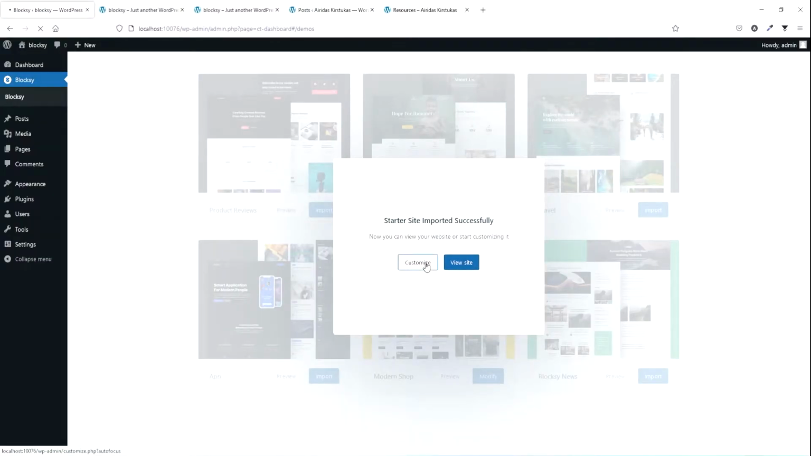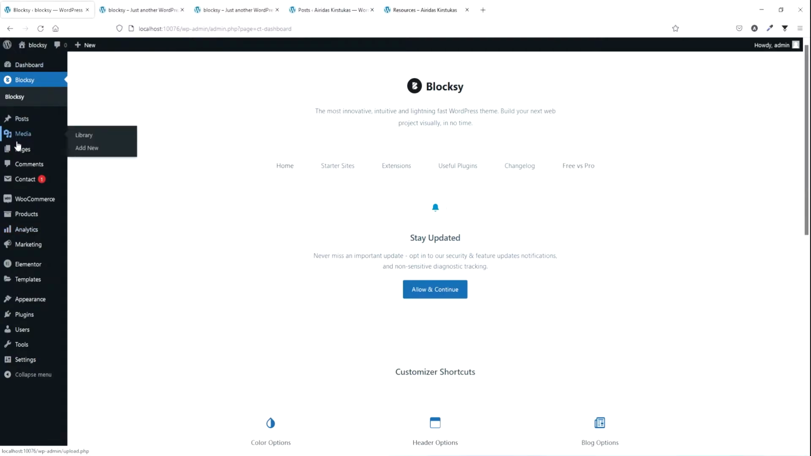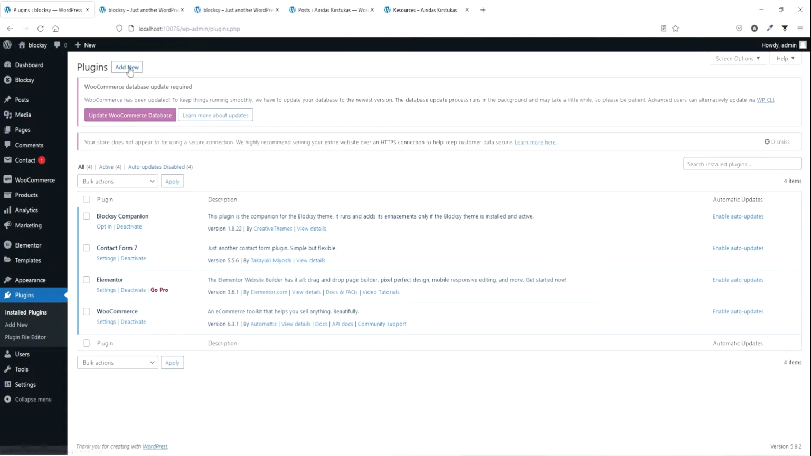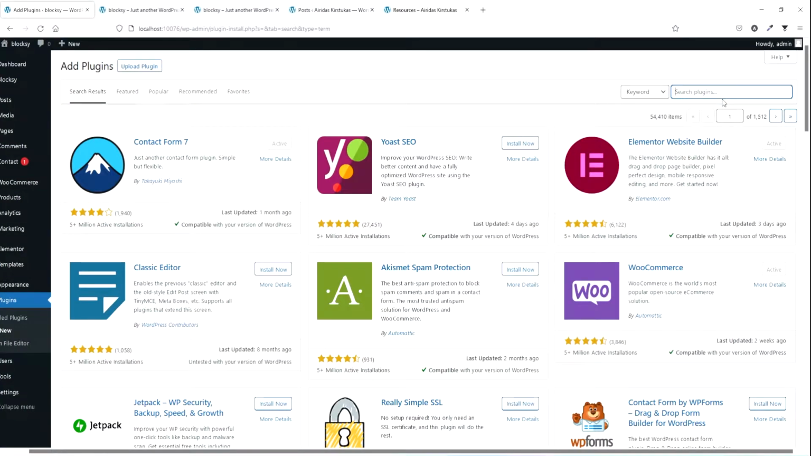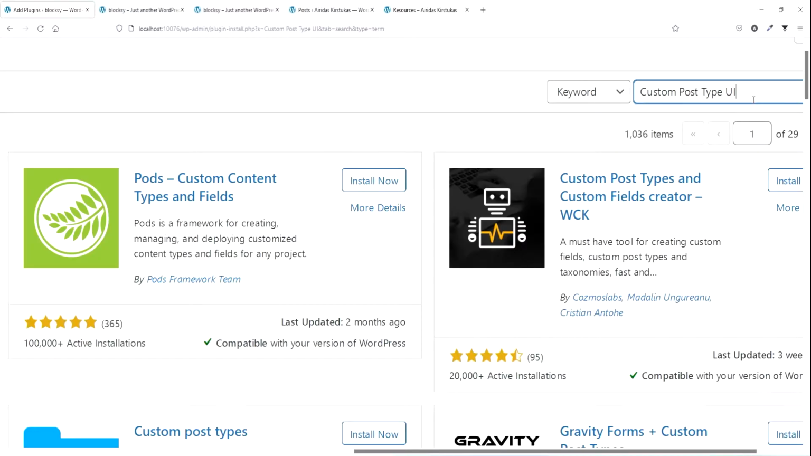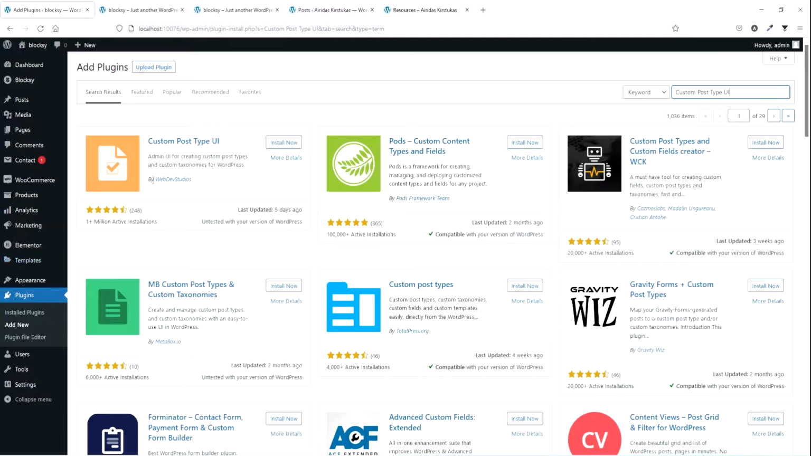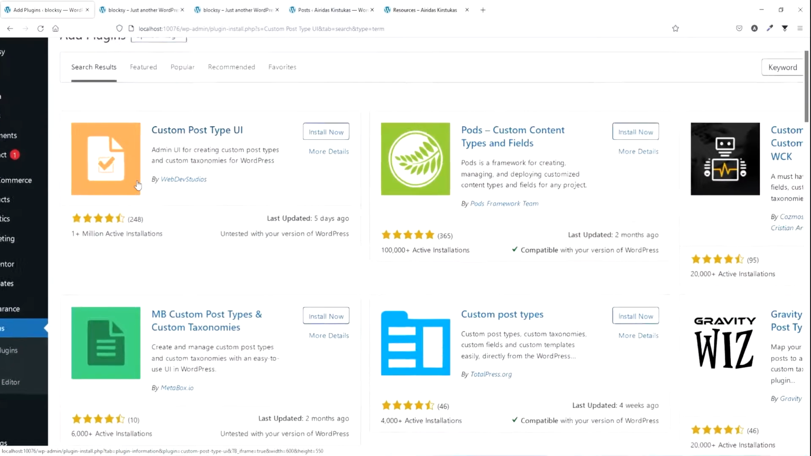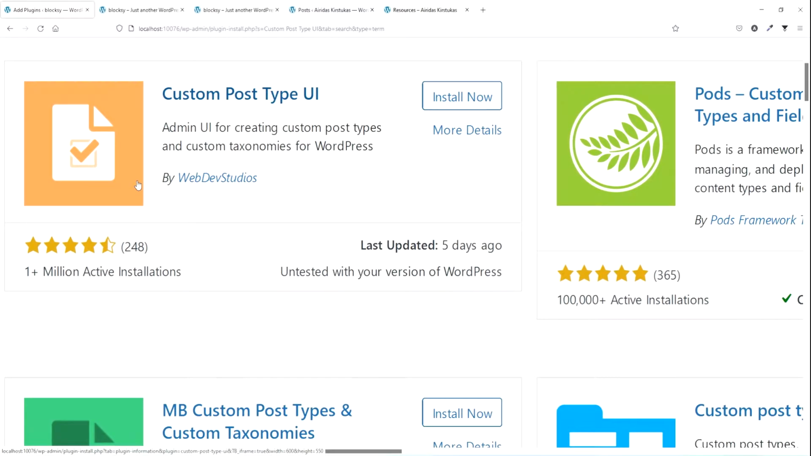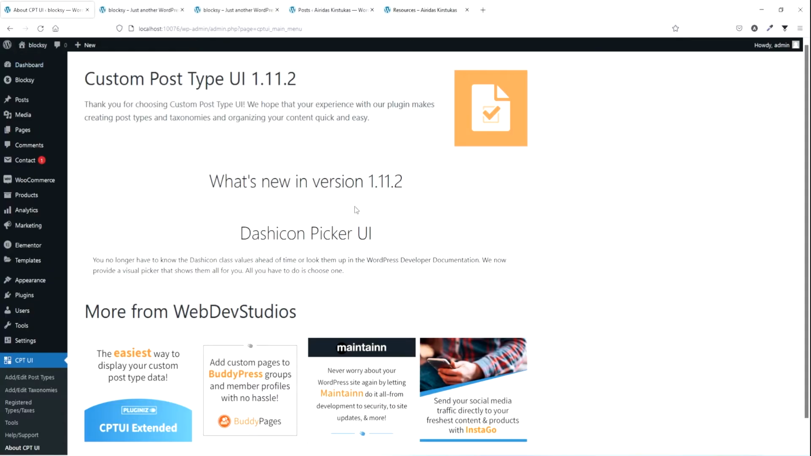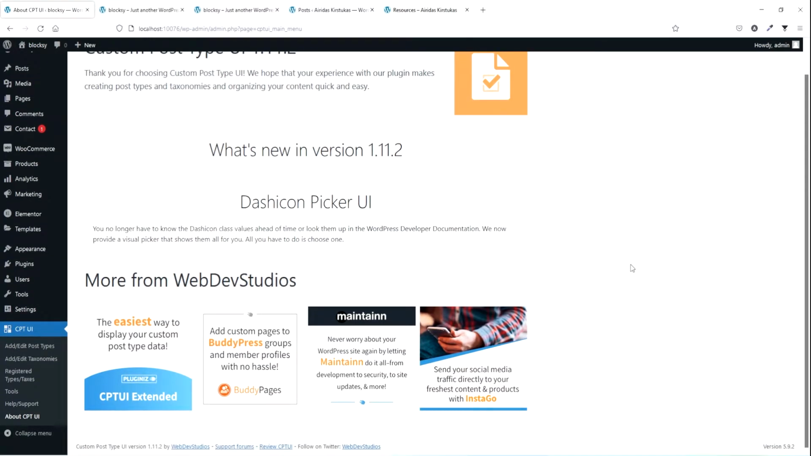So we are in the Blocksy dashboard, and we need to go to Plugins and Add New. We're going to search for the plugin Custom Post Type UI. And here you can find the first one. It's called Custom Post Type UI. Just press Install Now. After install, press Activate, and Custom Post Type UI has been activated.